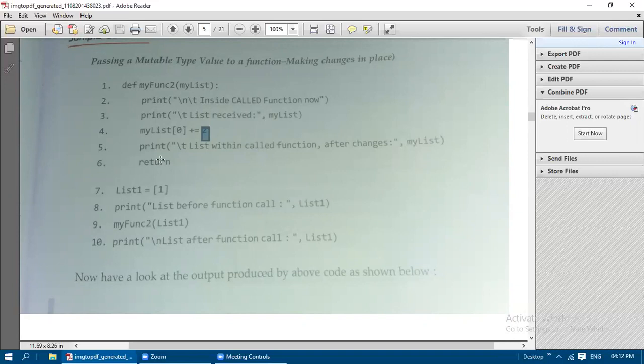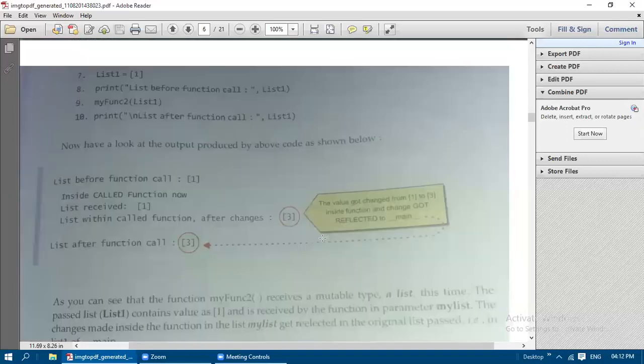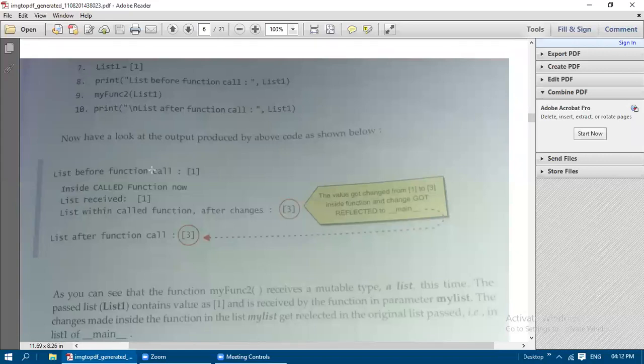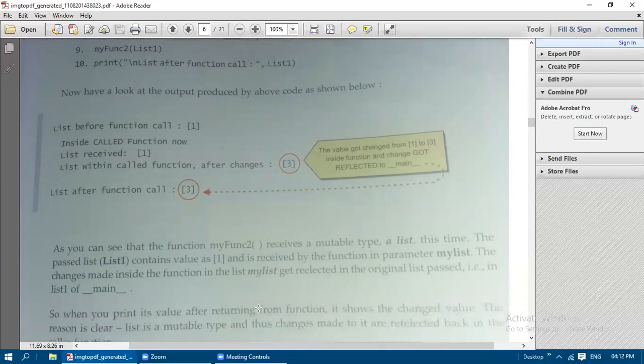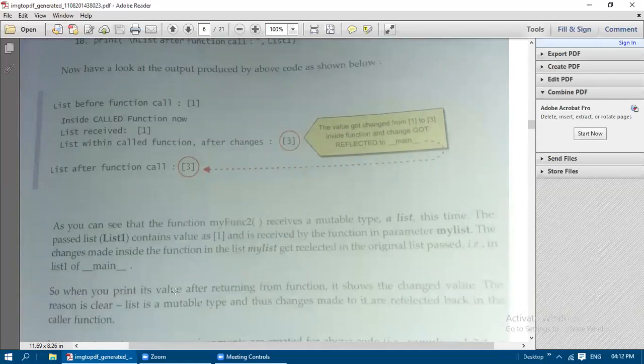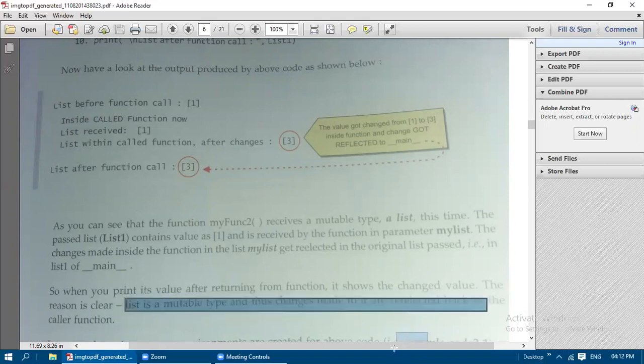So the 3 is printed here. That value is also returned here, so this 3 is copied, and the 3 is printed here. We can see the output here. So 3 only got printed; whatever changes we made got reflected. Now we will see the memory environment also. When you print its value after returning from the function, it shows the changed value. The reason is clear: list is a mutable type, and thus changes made to it are reflected back in the caller function also.